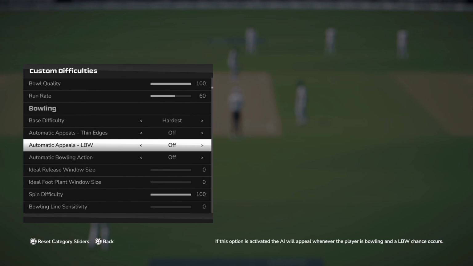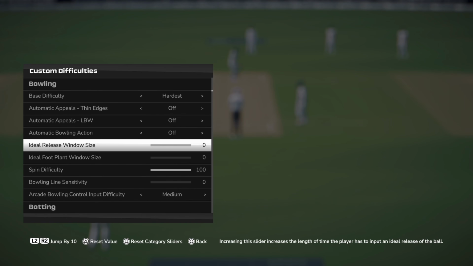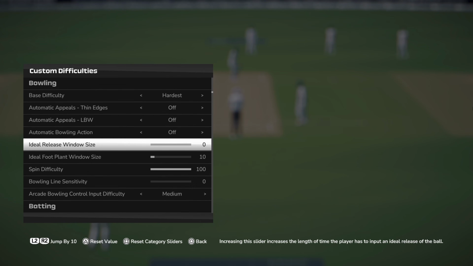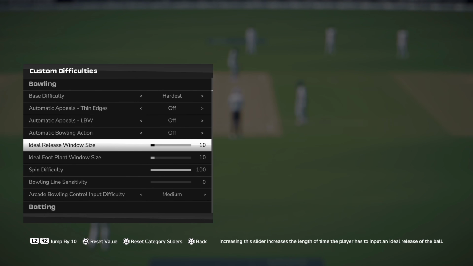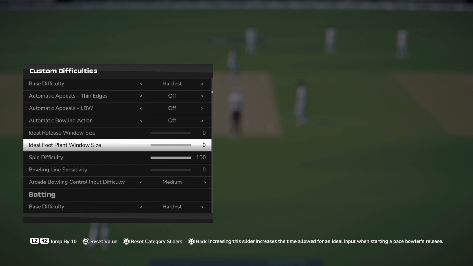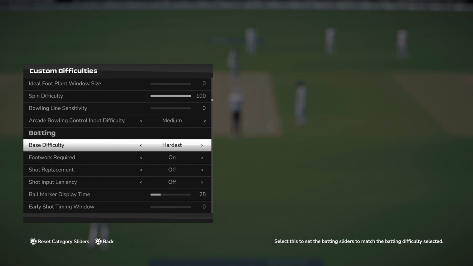Then we have bowling pace difficulty hardest. You don't really need to change anything. If you are bowling too many no balls, you can change ideal foot plant window size to 10 and ideal release window size to 10 as well. But if you want to keep it as hard as possible, then 0 works, but doesn't really change all that much.